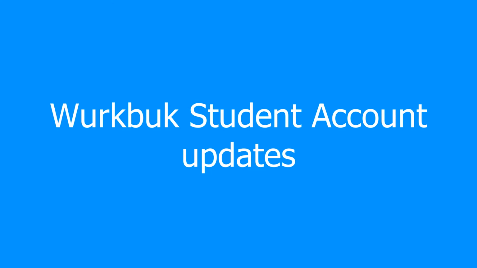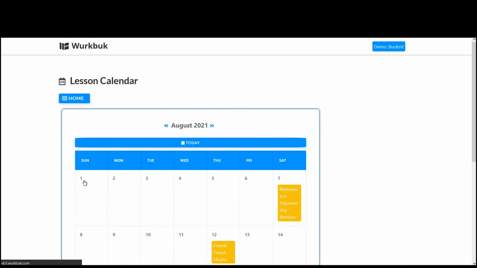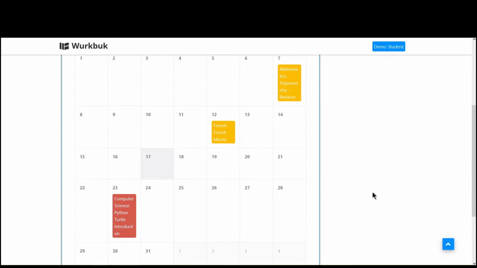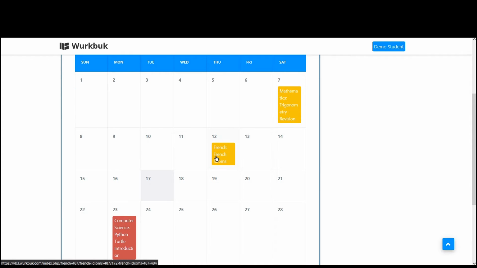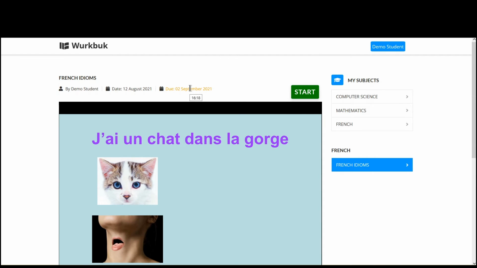The student view has two main updates. Students can now see the due date discussed previously, and they have their own calendar view which shows the work set for them in yellow and their due dates in red. Clicking on the links will go to their assignments.